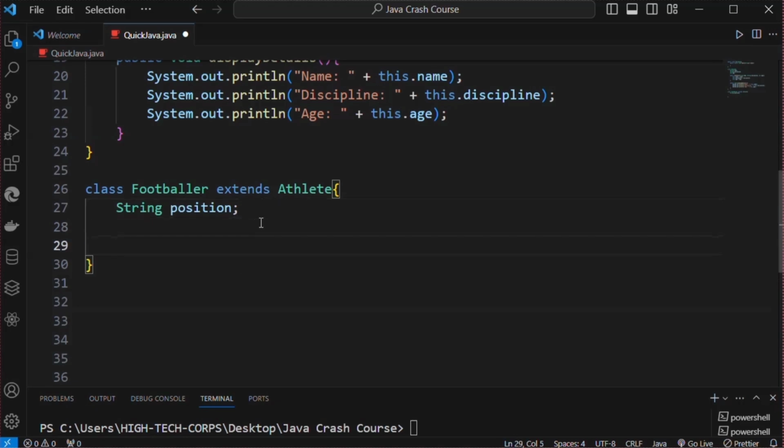Now let's write our constructor for the footballer class. We already talked about what constructors are all about, so you should already be familiar with that. So I will just say public. The constructor should have the same name as the class name, so I will say Footballer. And this time around, the footballer class is going to take 4 parameters because the footballer class has 4 attributes in total, 3 which are inherited from the athlete class and 1 which is unique to the footballer class, which is the position.